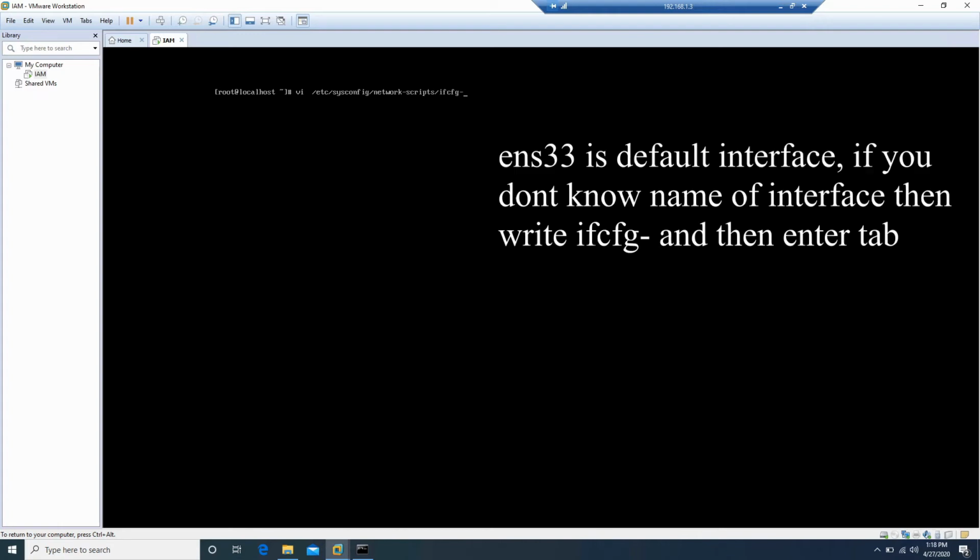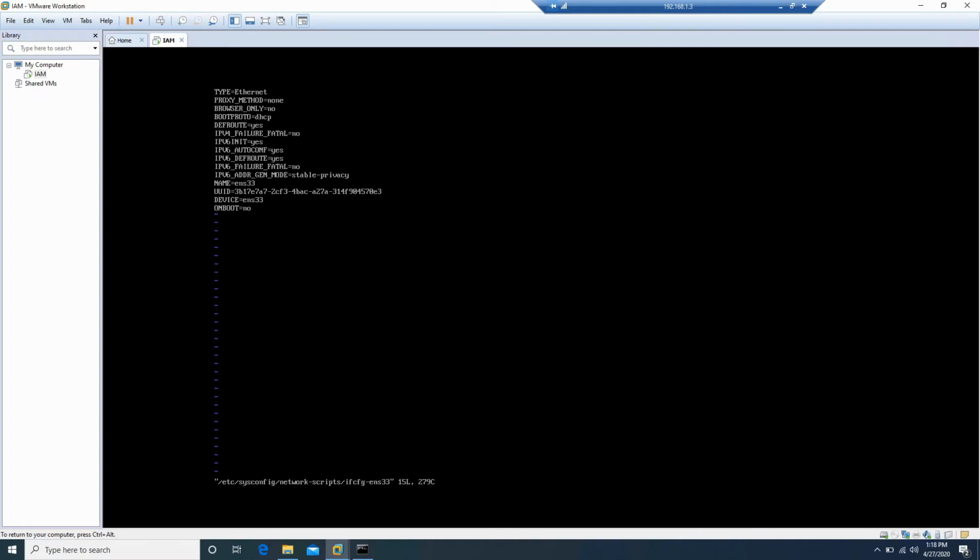I have already started it. So vi /etc/sysconfig/network-scripts/ifcfg- and then go with the interface name. So this is the network interface. The type is Ethernet, which is okay. Proxy method, just comment it out.